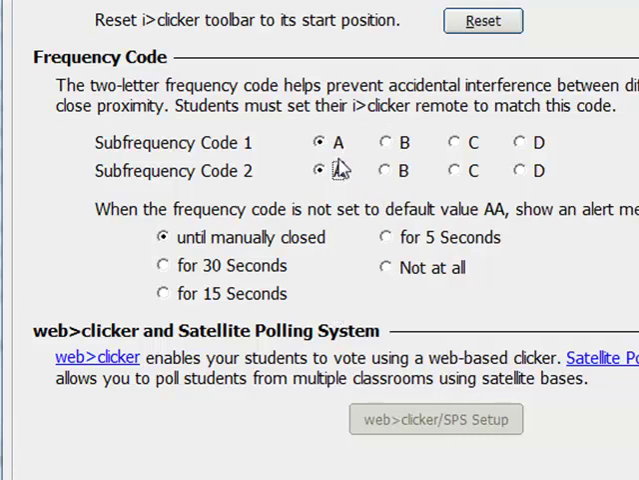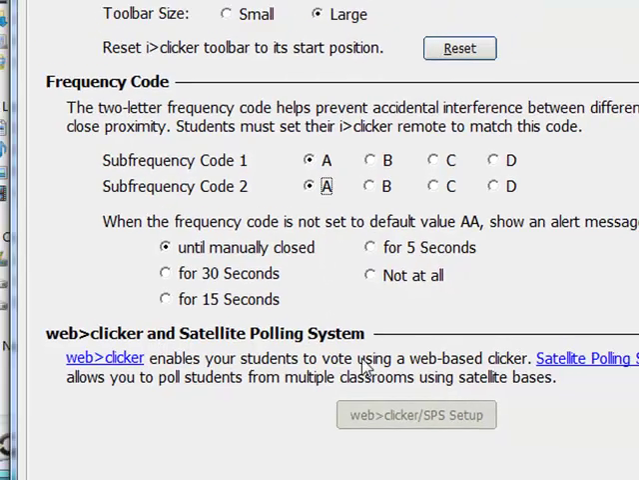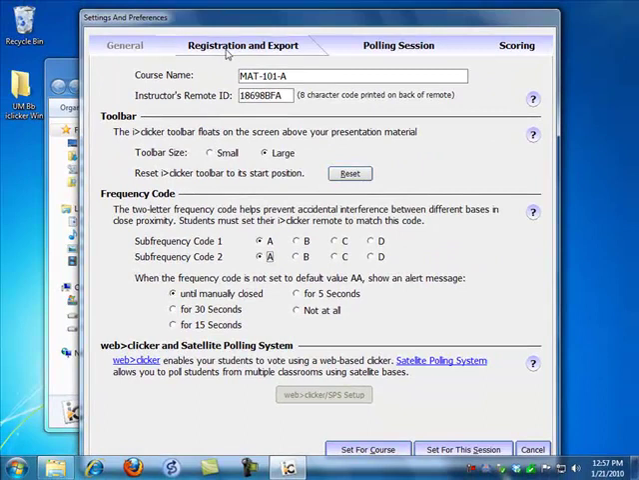This is only a problem if there's somebody nearby to you using AA. I could skip this part. I don't have any satellite polling.